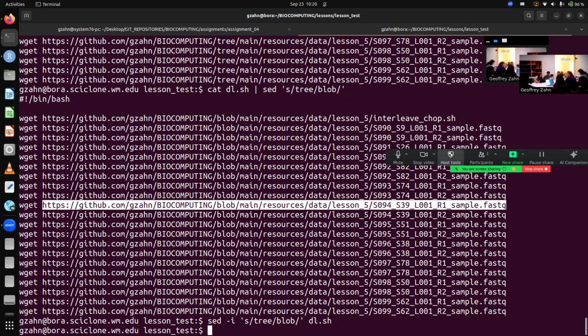Okay, next. I just tried to do it like that. You didn't have a slash after blob? Oh, so I did this, and it's like this. I don't know. Let me see your download script. Yep.